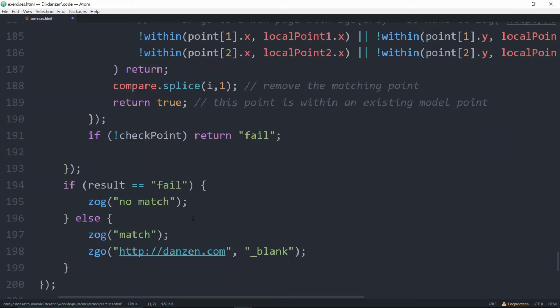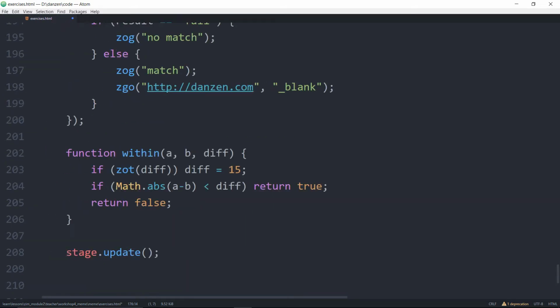The within is a function down here that just takes two values and finds out if they're within a difference. So if there's no difference passed in, we didn't pass in a difference, it'll take a default of 15. I tried 10 and it was hard, but with 15 it was easier. So if the absolute value of the difference between those two is less than the difference, then we're good. Just beware there, you need to take the absolute value just in case that's a negative number.